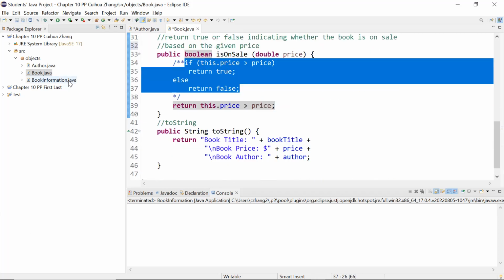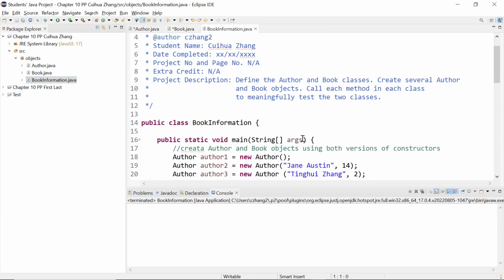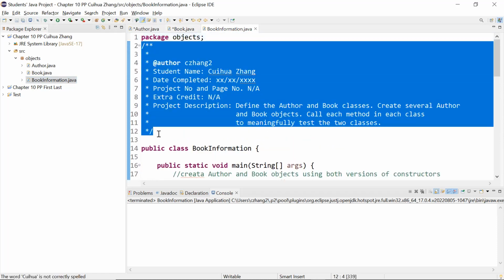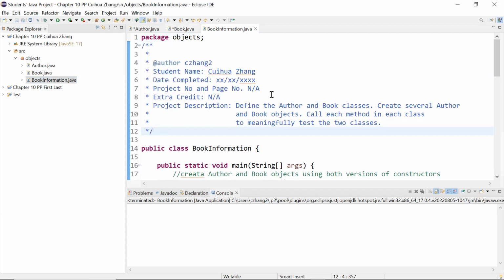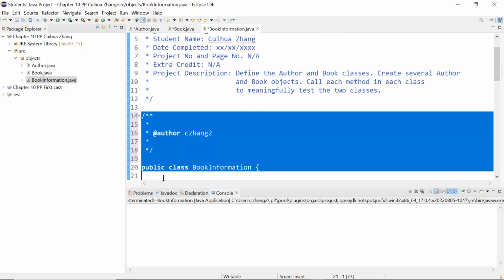Okay, so this is the Book class. We are done. And now let's go to the BookInformation class. In BookInformation, you only have one main method and you are using both classes. So here is the BookInformation. This is the header. You should all have this. You have to, otherwise I'm taking points off. But once again, you can do it very easily. Just enter your name, your date completed, and the description, etc. So it's easy to do and you must do it.